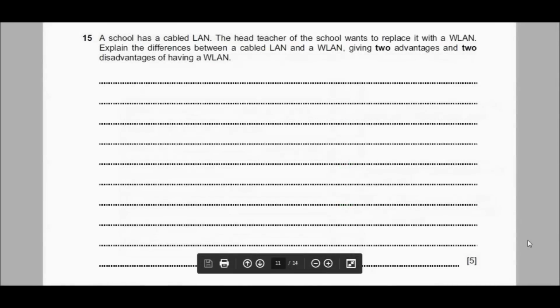Okay, another big question. A school has a cabled LAN, so local area network. The head teacher of the school wants to replace it with a WLAN, which is a wireless LAN. Explain the differences between a cabled LAN and a WLAN, giving 2 advantages and 2 disadvantages of having a WLAN. So we've already given indication of how to answer the question. It's worth 5 marks. So pause the video, answer the question.